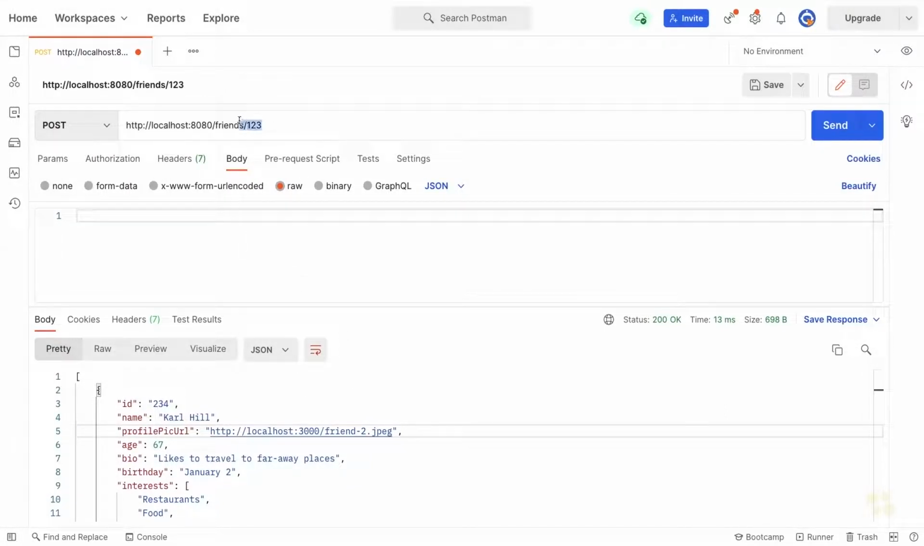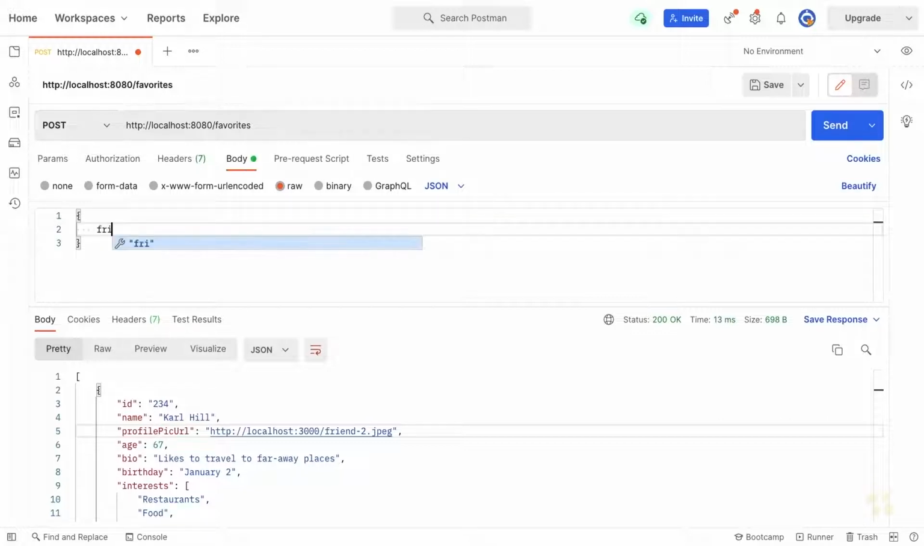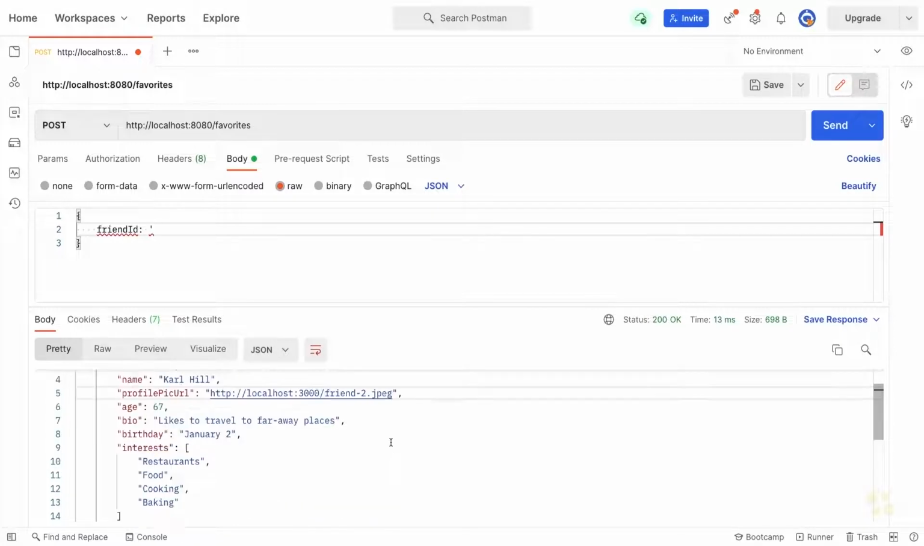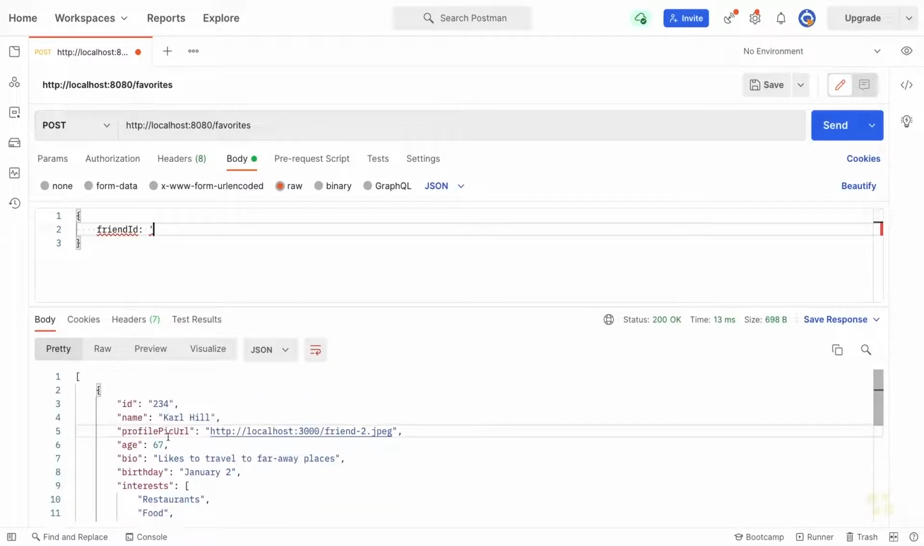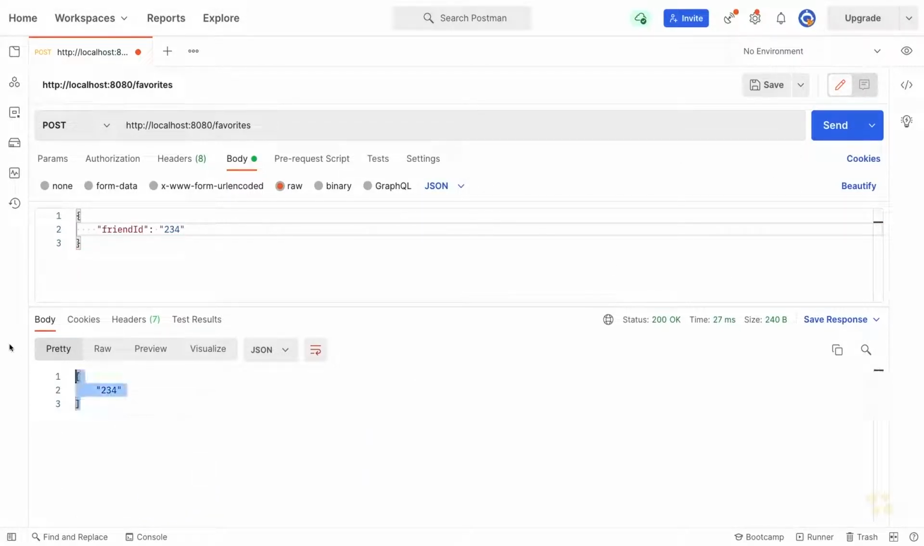We're going to send a post request to our add favorites endpoint, which is /favorites. For the request body, we're going to say friend ID, and since we removed friend 123, let's add friend 234 to our favorites. So we'll say 234. Got to put double quotes around these things since it's JSON, and let's try adding that to our favorites. Okay, so we have friend 234 in our favorites now.